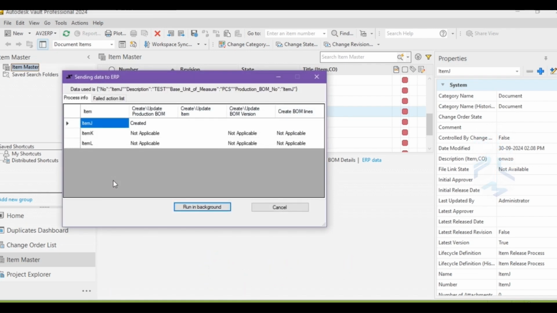Now we'll transfer the bill of materials. You can see that items are getting transferred. Bill of materials header is also transferred. And even bill of materials lines are also transferred.